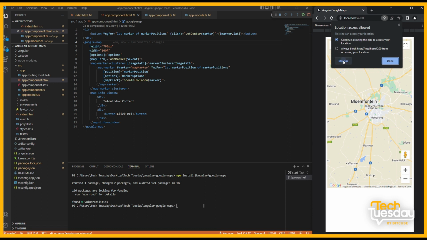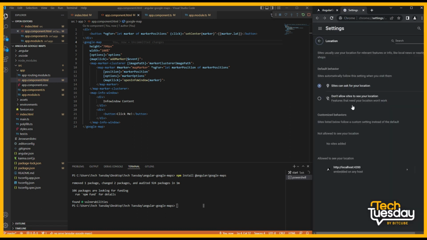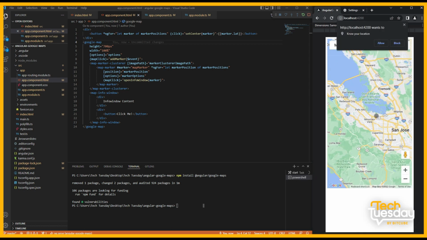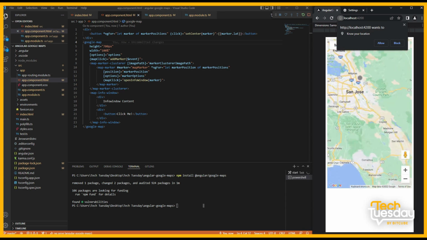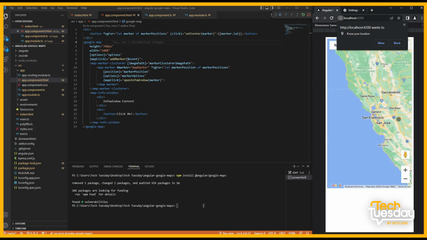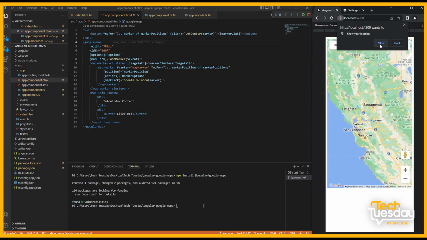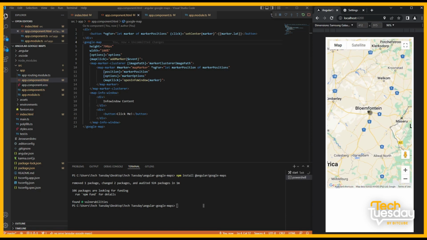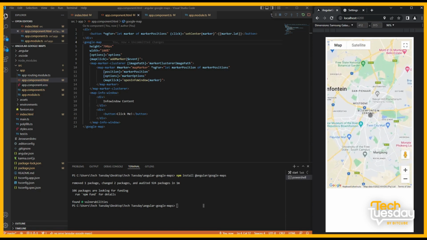But now if we go here, let's delete permissions for this, and then reload. So now it's centering on this, so we can interact while we're waiting for the user to give their permission. So they allow, then we go and we center on their location.